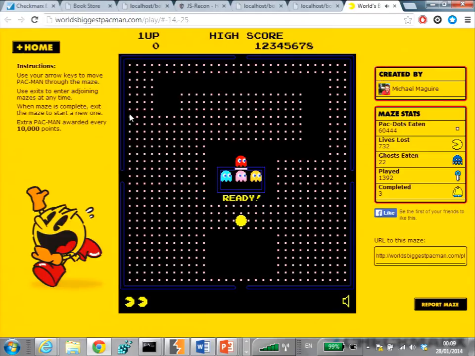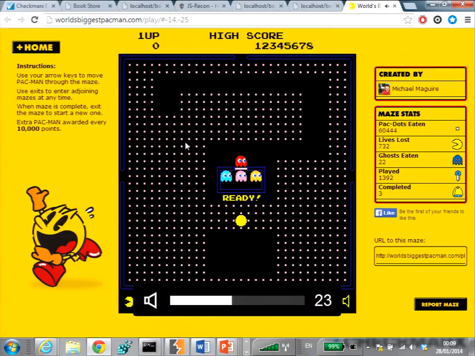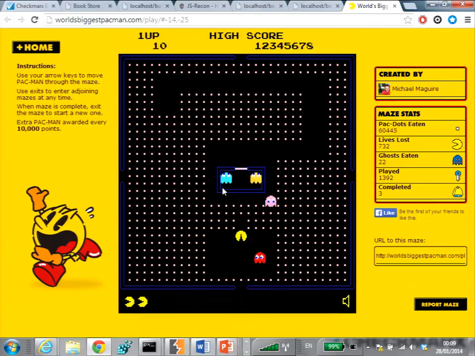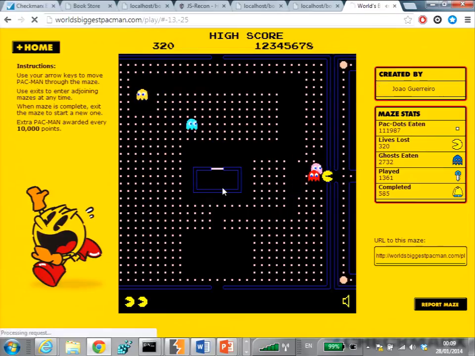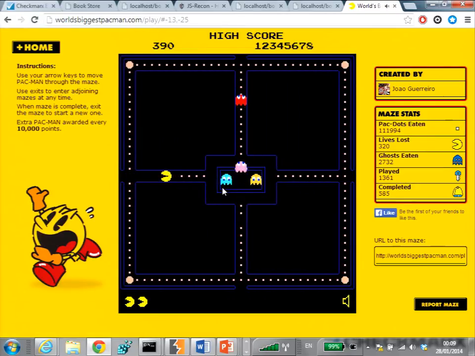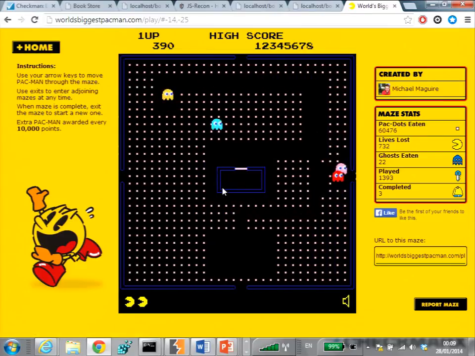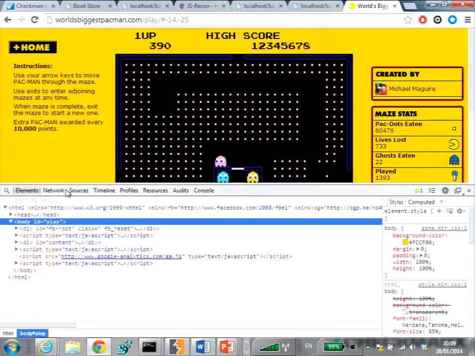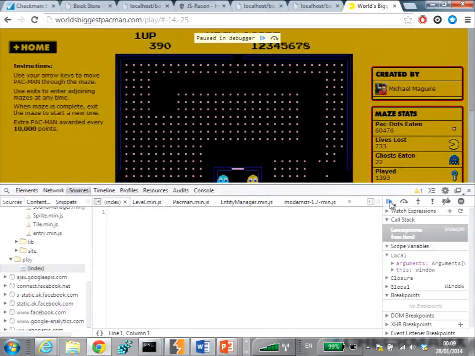Okay, so that's just a nice Pac-Man. That's the world's largest Pac-Man, so you can go to some more screens right here, you can just move from one screen to the other, entirely written in JavaScript, which makes me happy. Let's just pause it for a sec. Okay, perfect.